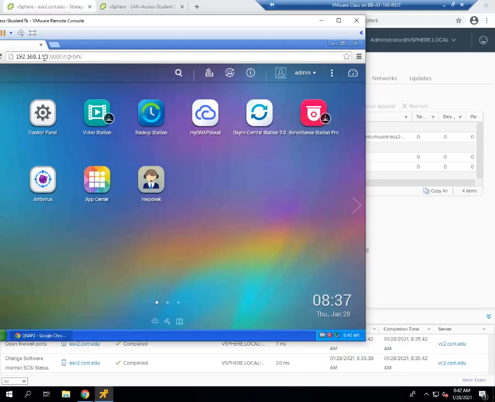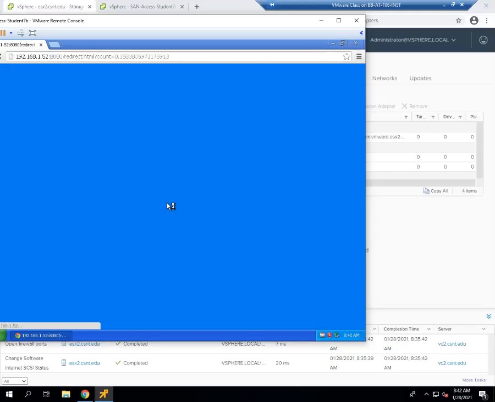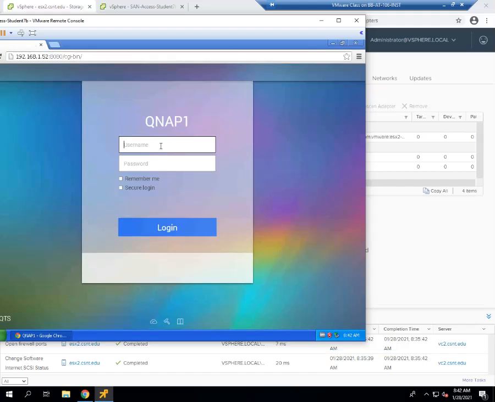Now the other people are like, where's mine at? Well, you weren't associated with this one. You're associated with QNAP 1.